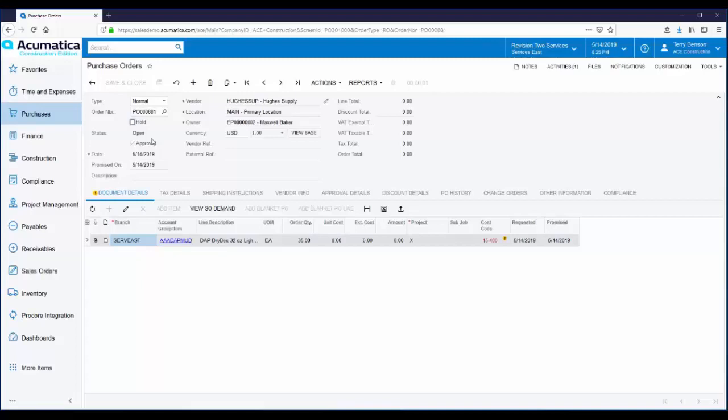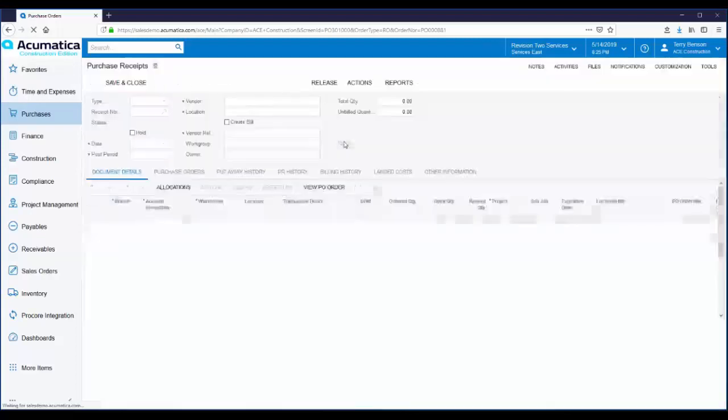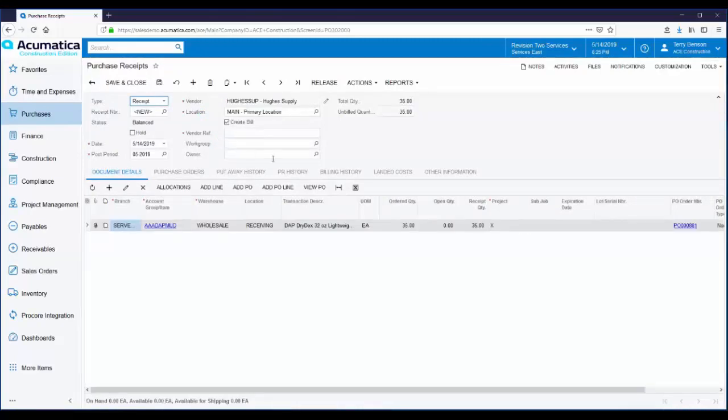When the goods arrive, right from the PO, the Action menu can be used to record the receipt. Right here in the middle of the page, we have this create bill field. If you have the vendor bill in hand when you're recording the goods receipt, you can just check this box and the system will automatically create a vendor bill for you. You just need to enter the vendor invoice number in the vendor reference field.